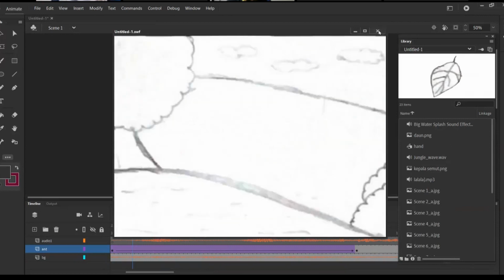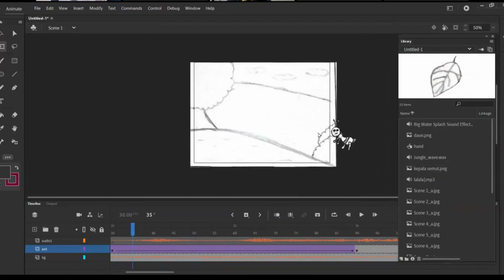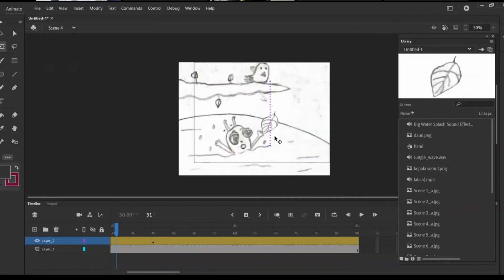Okay, so done. Number one, number two, and number four. Okay, any question? So it is just animated, not realistic, because the leaf will be falling straight forward, right?